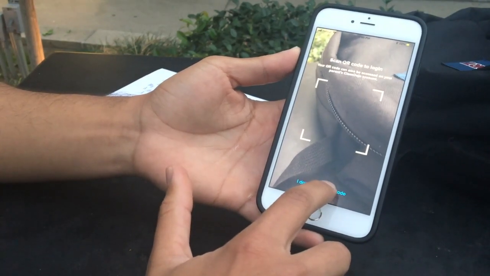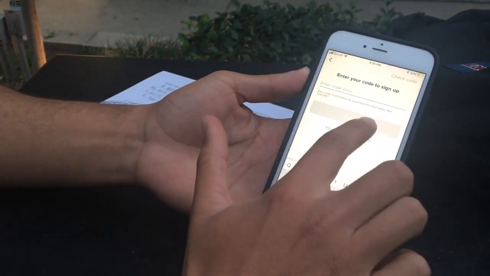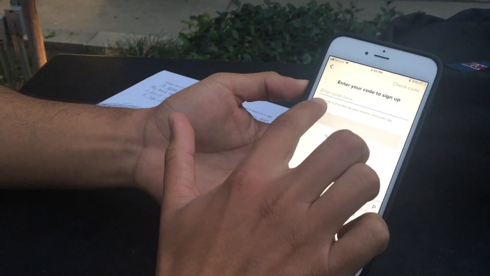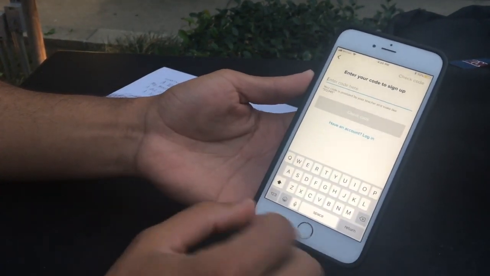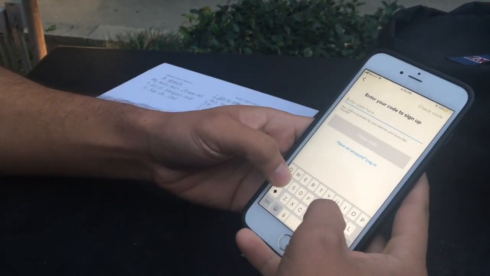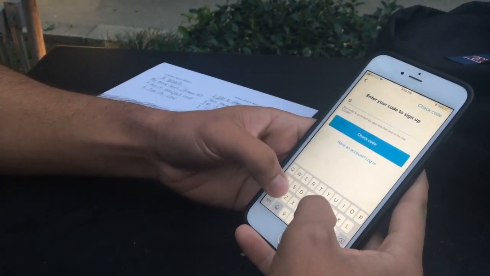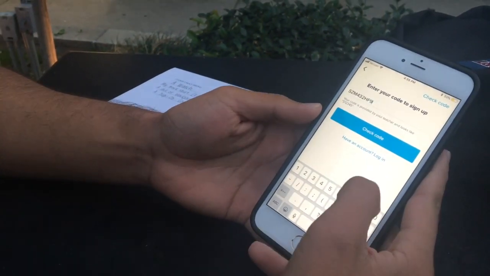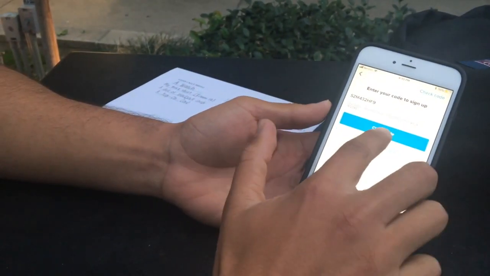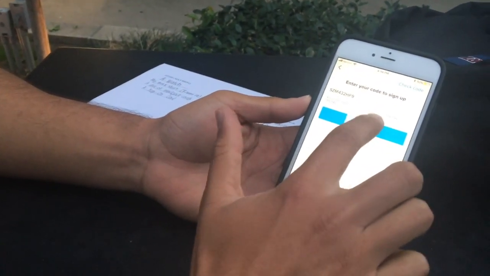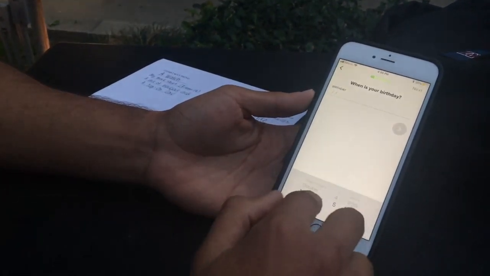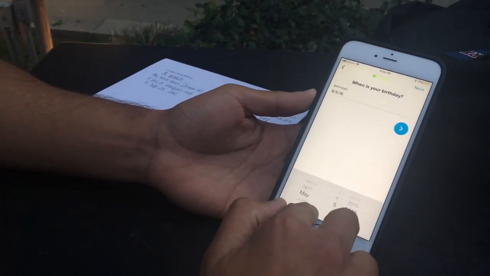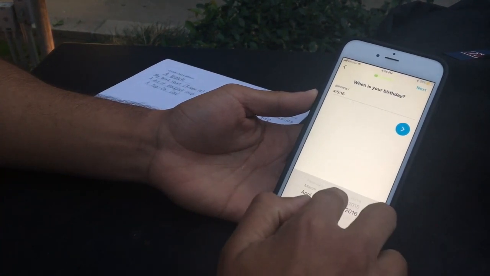Once we do that, it's going to bring you to this separate option right over here where you have digits that should have been provided by your teacher. Once you're here, go ahead and type in the password. So we're going to go ahead and do that right now. Once you've typed it in, we're going to press check code in order for it to be verified. So now it has been verified. Now it's going to ask for your birthday. So let's go ahead and put in my birthday.